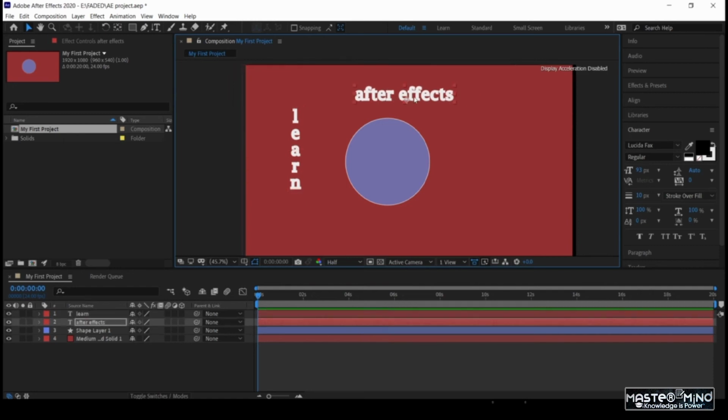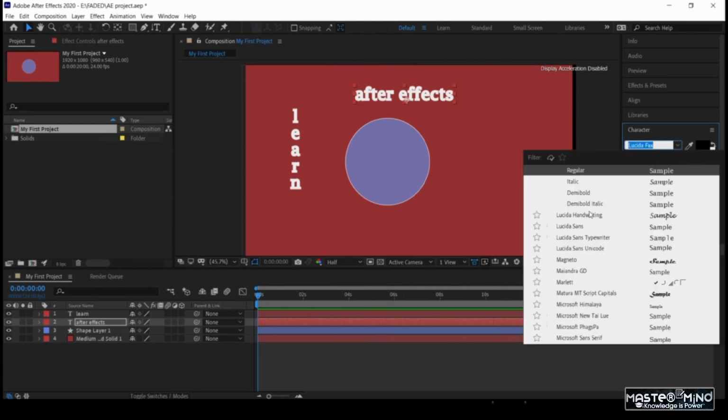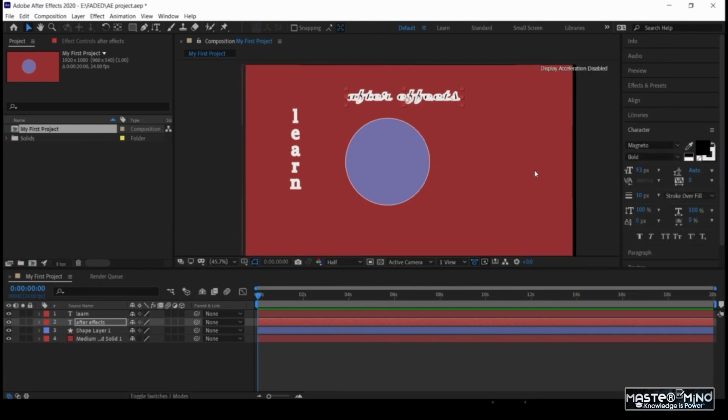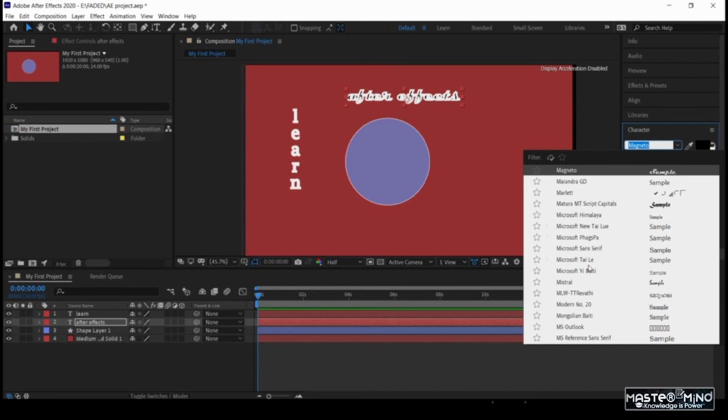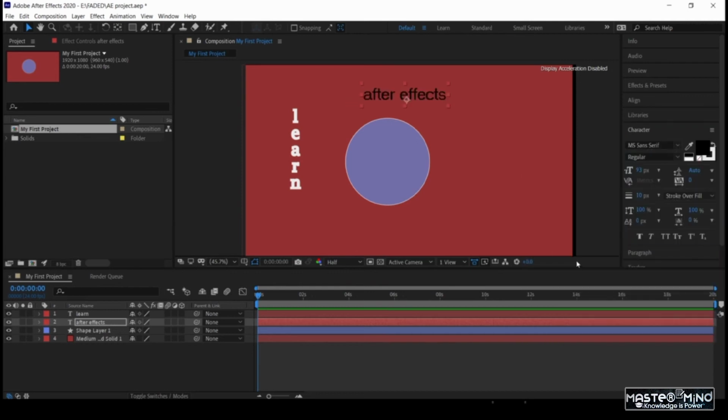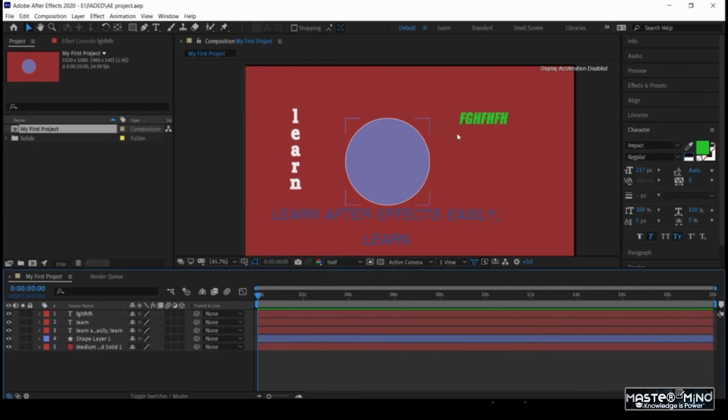So the type tool has two parameters, the character and the paragraph. For the character, you can see these options here. You can select the font type, the font family. There are a lot of fonts to select from the Adobe library. You can make it bold, etc. You can change the color of this using the eyedropper tool.